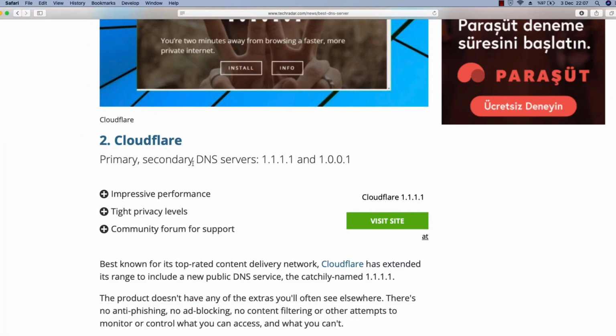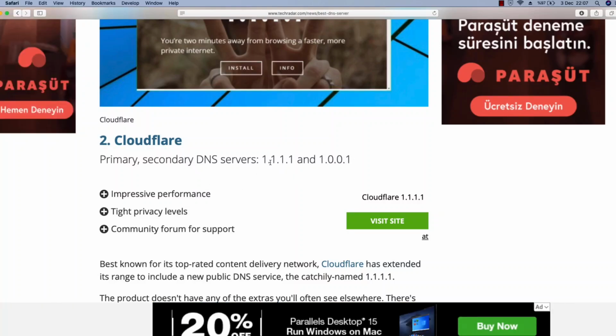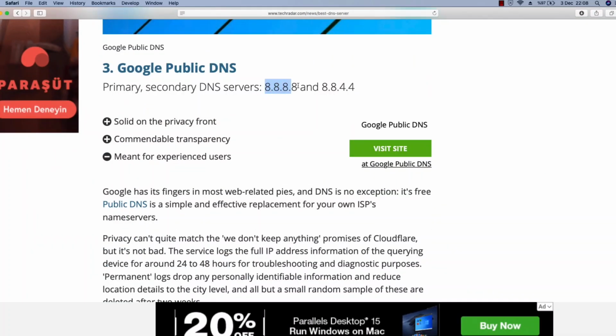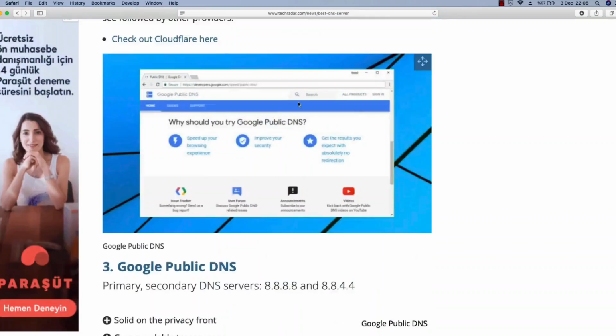Most hackers tend to use this because they think this is more anonymous. This is actually true in a way. They claim to be purely anonymous, and they don't tell anyone about your DNS queries or anything, but you can use Google Public DNS as well.